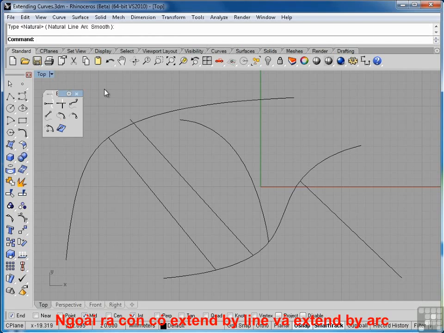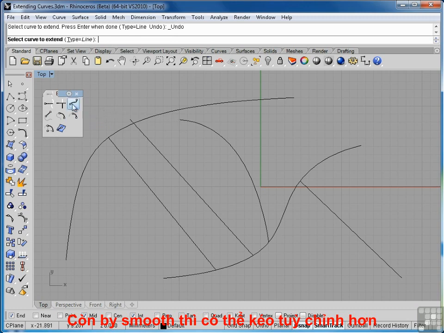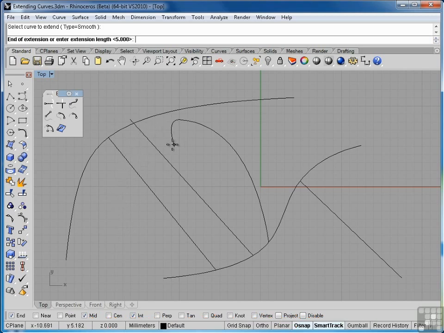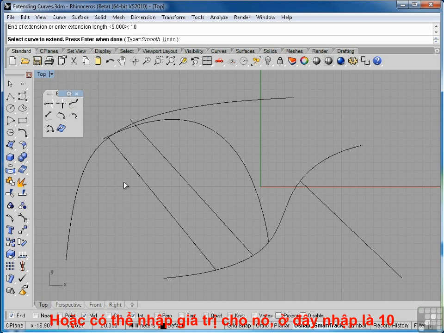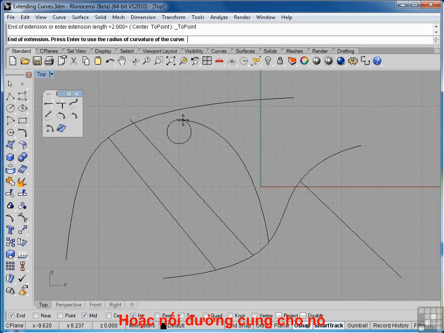Now there are different curve extension options. There's extend curve smooth, there's extend by line, extend by arc. If we do extend by line on this curve here, it's going to extend it by a straight line, whereas if we do extend by smooth, it's going to actually try and draw a smooth curve coming off there. Now for all of these, we can just type a number, say 10, and it'll draw a 10 millimeter line coming off of there. Or we can select by arc, and that'll draw an arc coming off of there. And the further away we move, the larger the radius is.